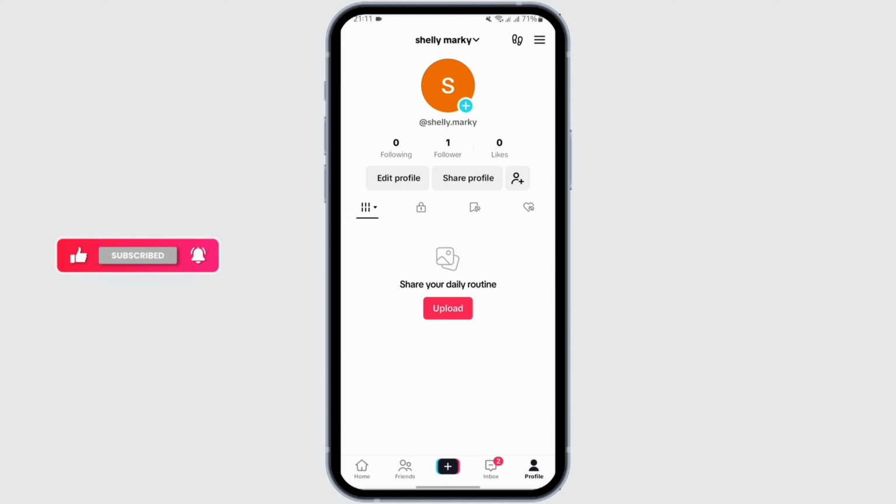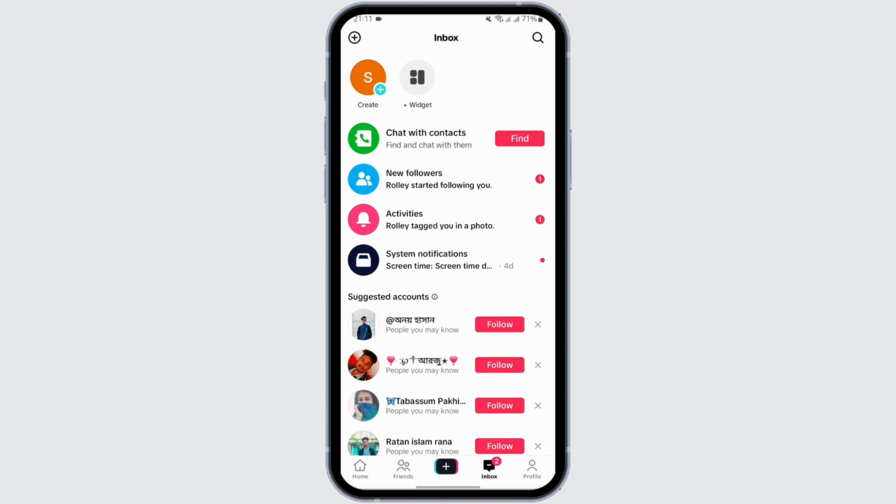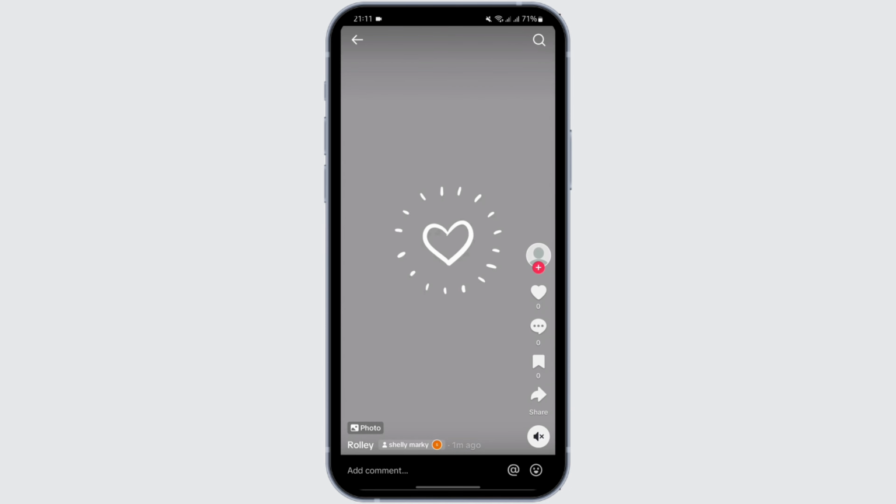If you have been tagged in any post, then you will get a notification. To view that, simply tap on Inbox. Here tap on Activities. Once done, you will be able to see it.